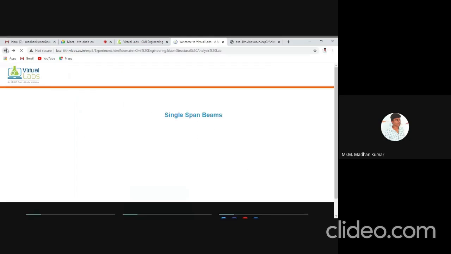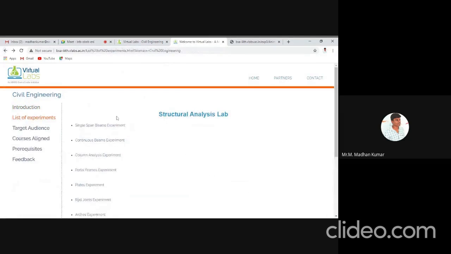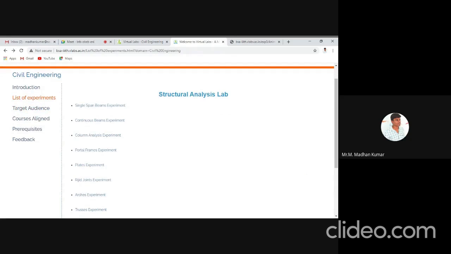Similarly, we have a few more experiments, not only beams. In analysis of the section, we have columns. In columns also you can show the different end conditions, like both ends pinned, and one end pinned, one end roller. In all the cases, due to application of the axial load, you can show what is happening for the buckling effect of the column, how the buckling is going to happen. So I'm ready to show that also.